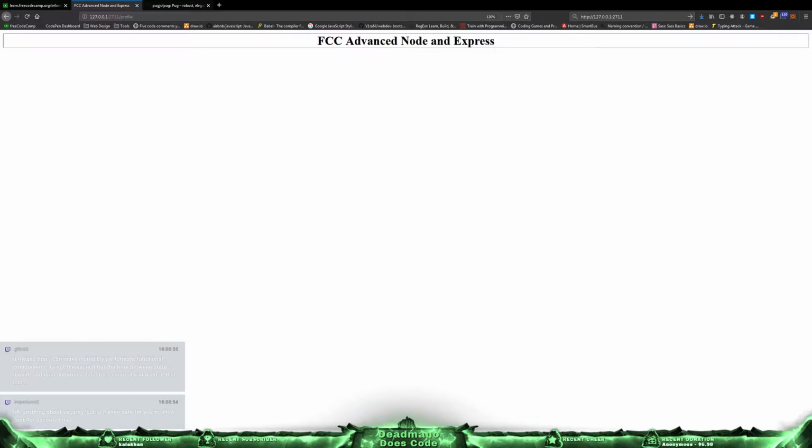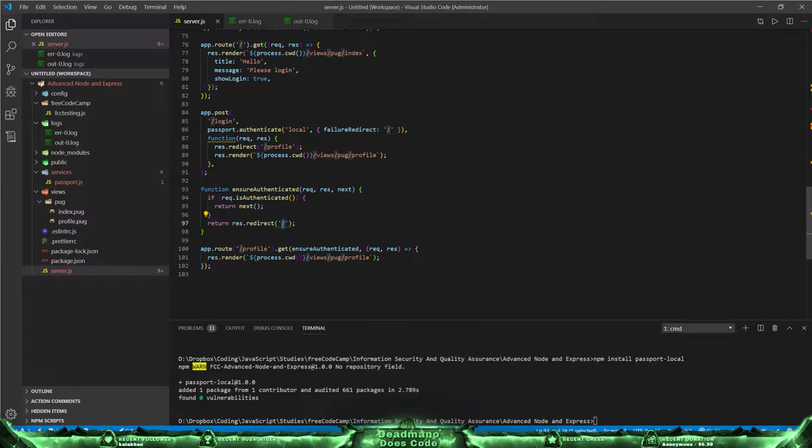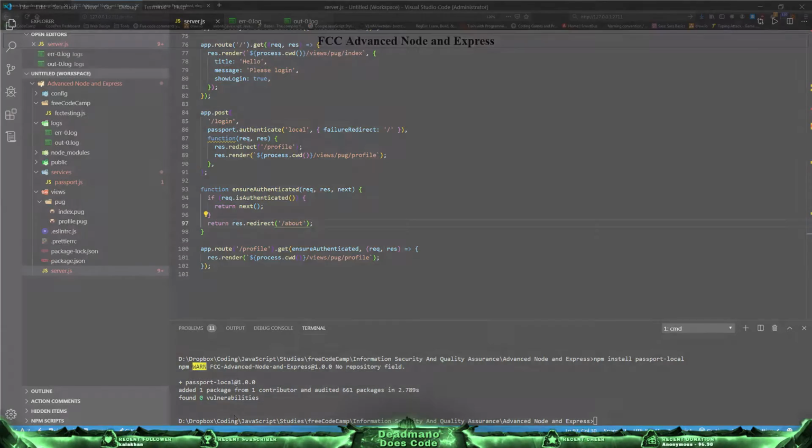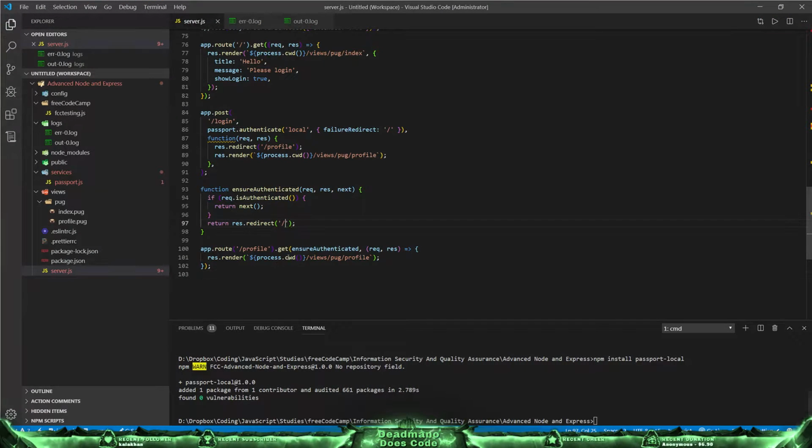Yeah, so we go to the profile page. So it's nothing to do with the authenticated middleware. This is doing as it should. It is redirecting to the home page. Let's test something. I'm going to redirect to about, which doesn't exist, so we should get a 404. Let's go to profile and it takes us to about. There we go. So it is redirecting correctly.